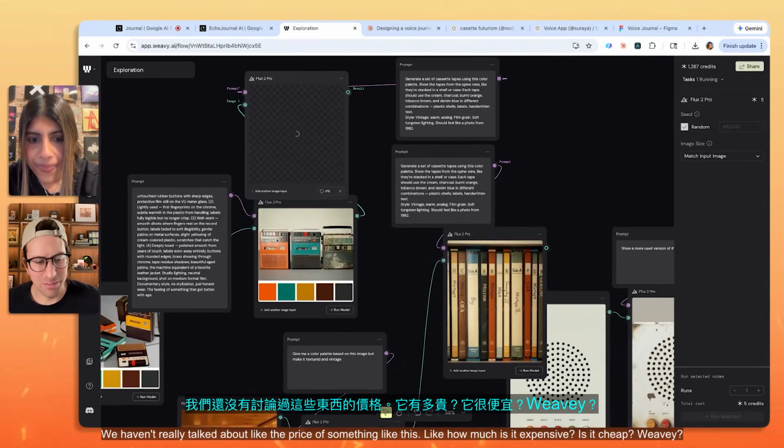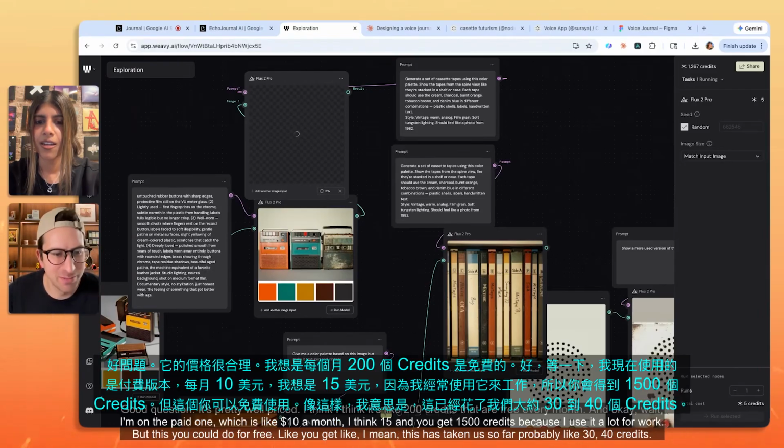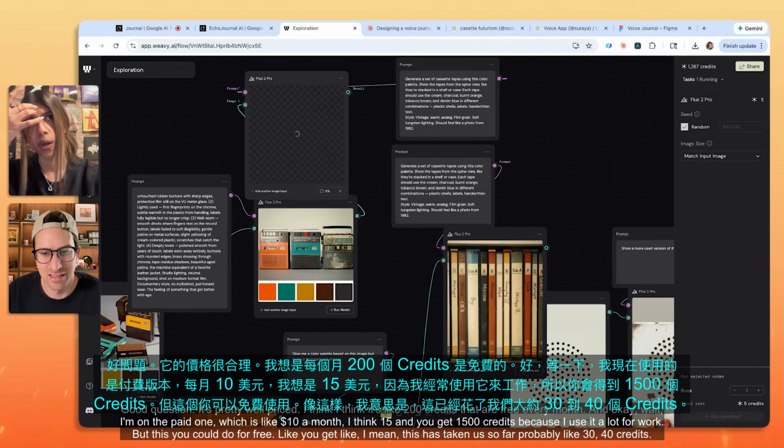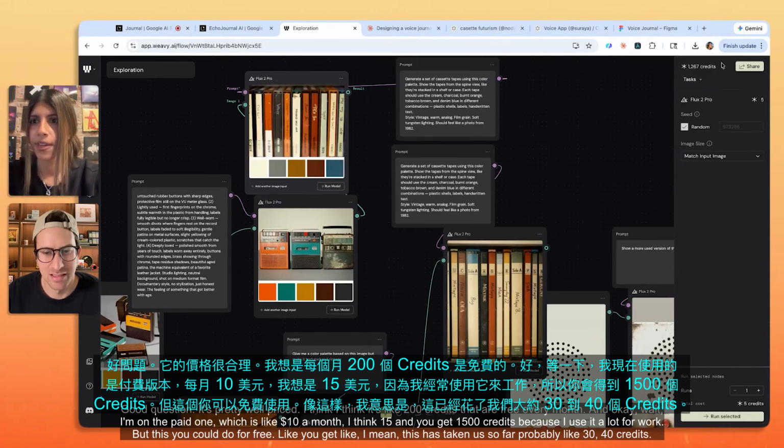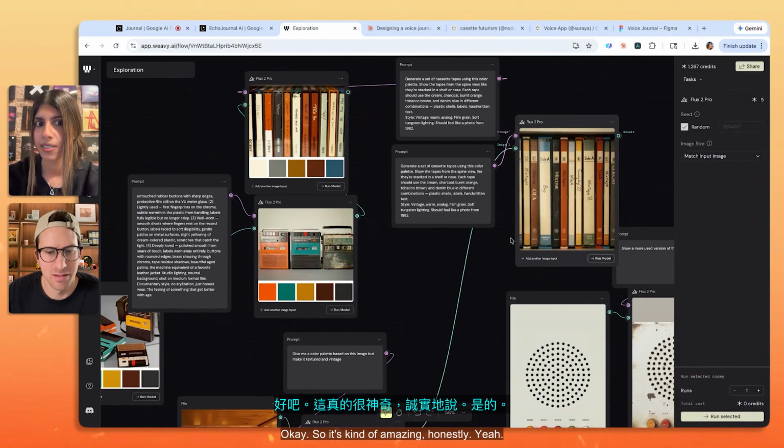We haven't really talked about the price of something like this. How much is it? Is it expensive? Is it cheap, Weavy? Good question. It's pretty well priced, I think. I think it's 200 credits that are free every month. And okay, wait, I'm on the paid one, which is like $10 a month, I think, 15. And you get 1,500 credits because I use it a lot for work. But this you could do for free. This has taken us so far probably 30, 40 credits. So it's kind of amazing, honestly.